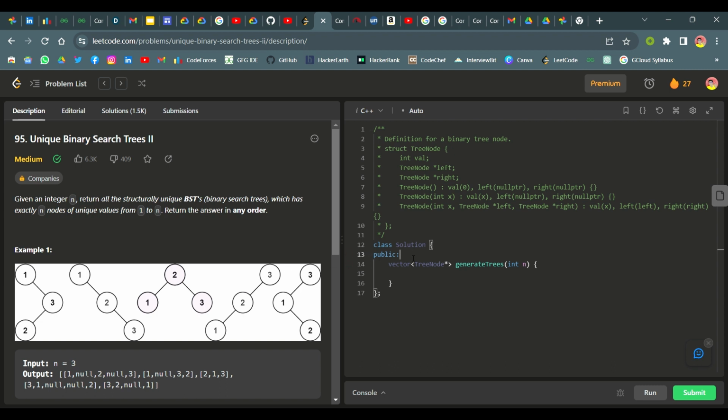So what we can do is start by writing a helper function where, as I was saying, we will generate all the possible structures for a given range. So we will have a start value and also an end value. Next, we will return a vector of possible trees for the given range. Let me name it current.